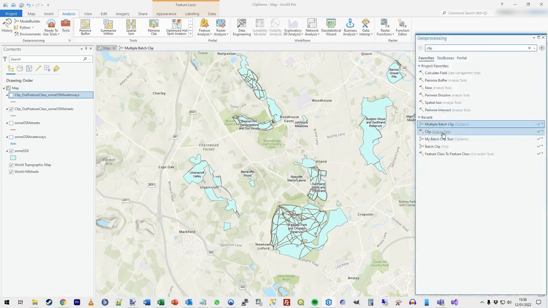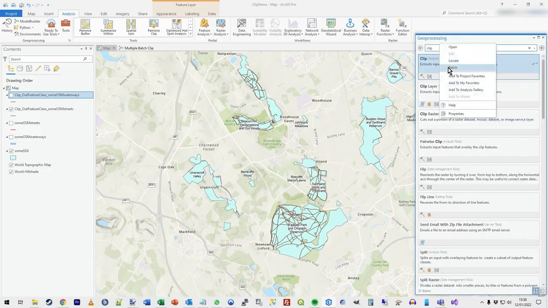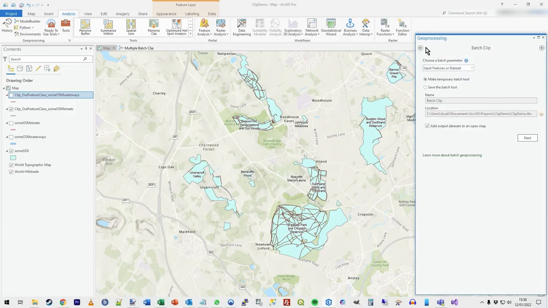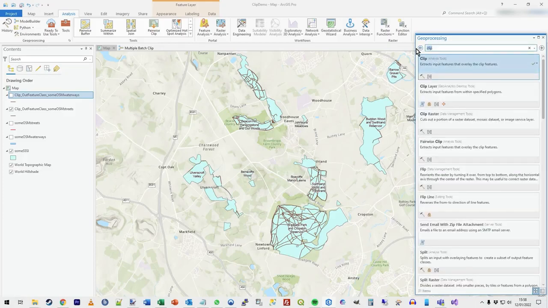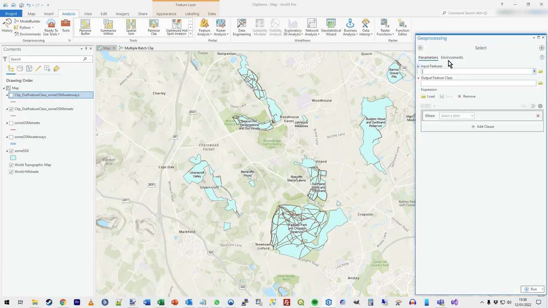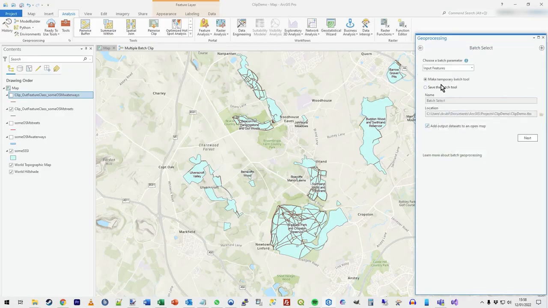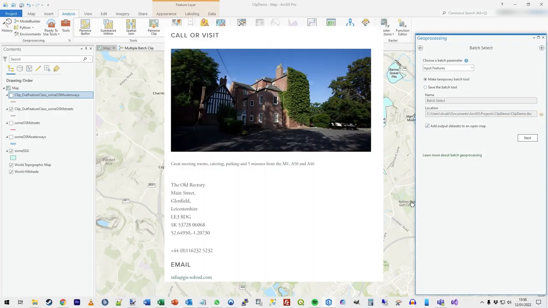So just remember, you go to your clip tool, and once you've found it, right hand mouse click and click batch, and that works on all tools. So if I was to go to select, double click that, sorry, select and batch, right hand mouse click, batch, and we can do the same sort of thing on the select. So most, if not all, the tools have some kind of batch capability.